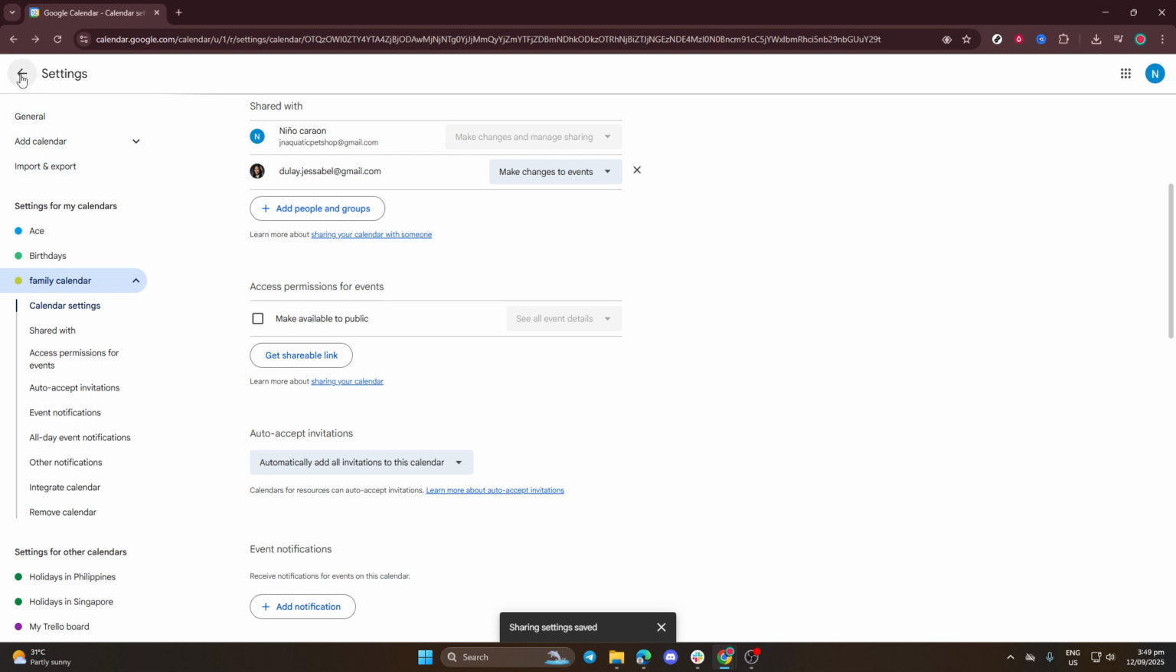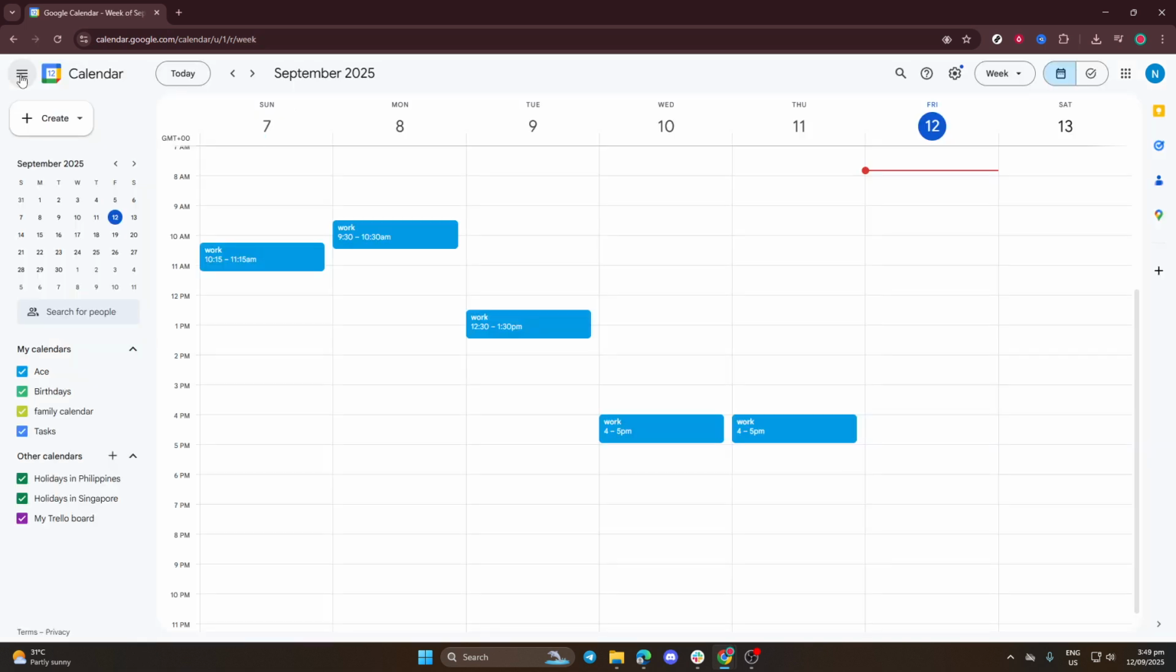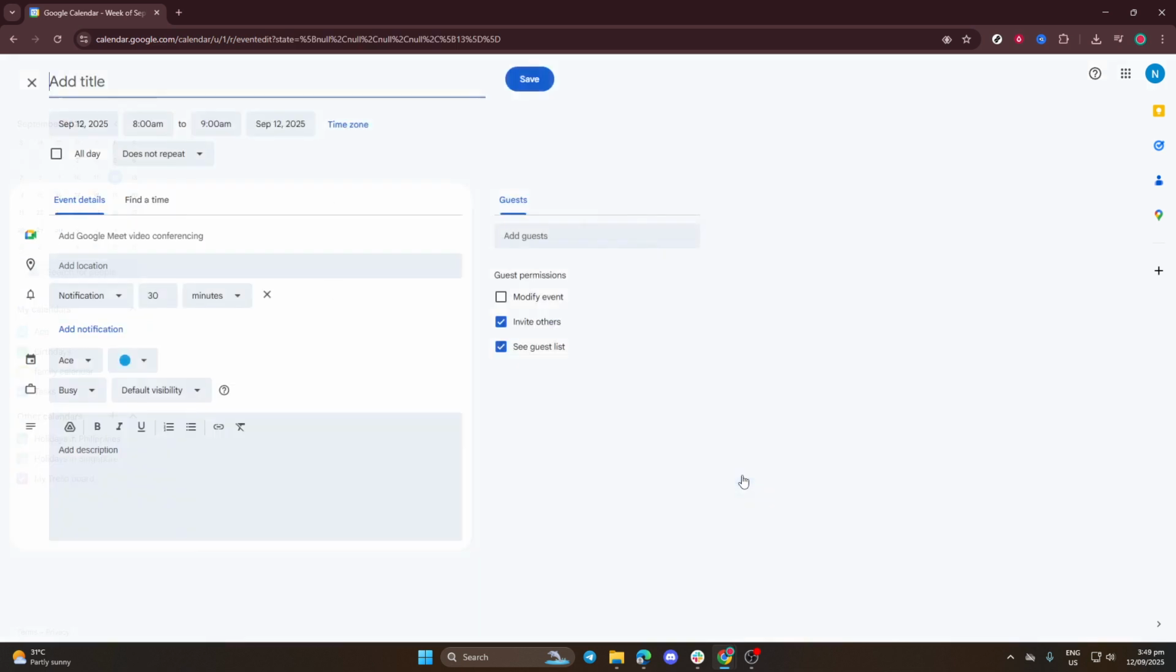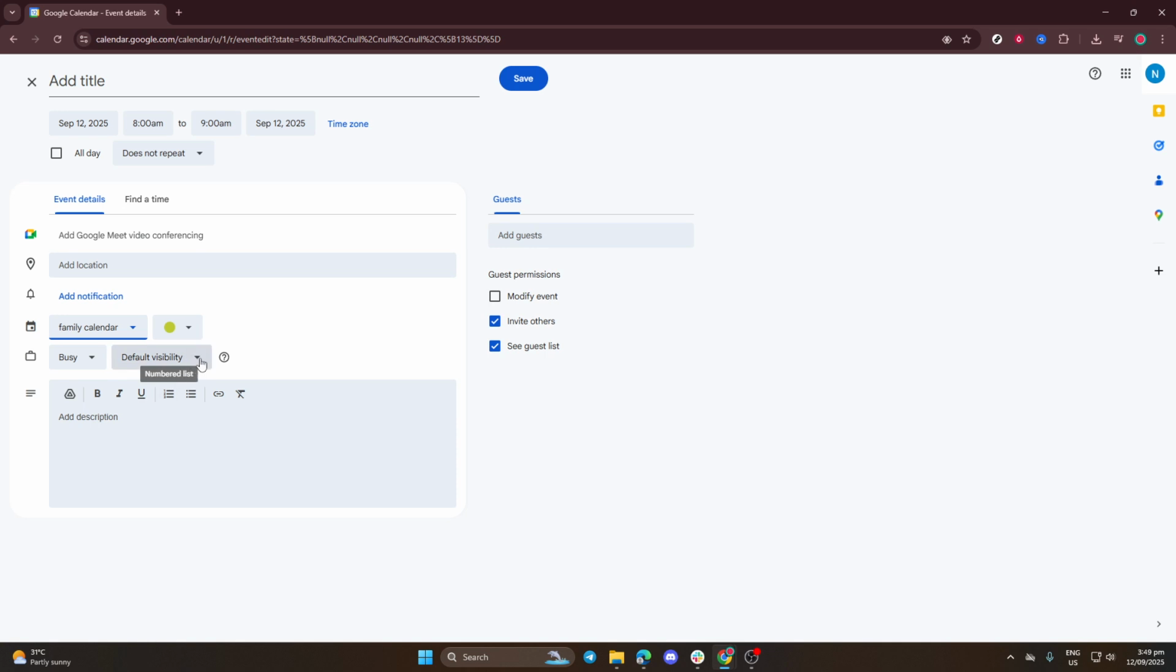With your family members added, it's time to start populating your calendar with events. To do this, look for the Create button on the top left of your screen. Clicking on it will bring up a new event page. One key detail here is to ensure that you select your family calendar from the drop-down menu that lists all your calendars. This way, the event is visible to everyone you've shared it with.